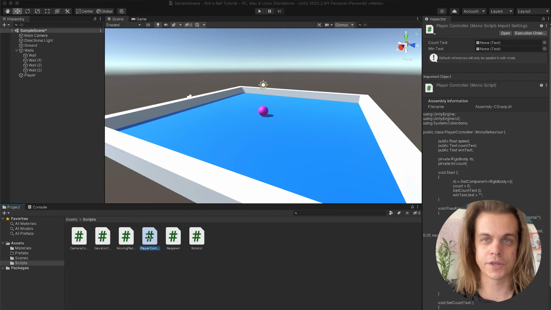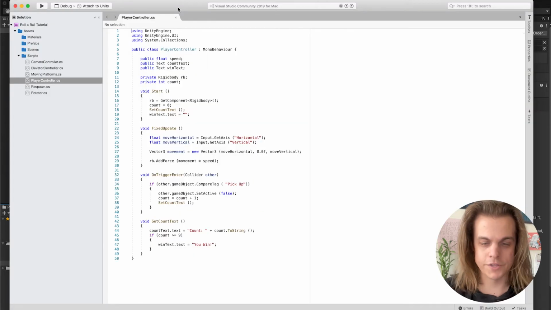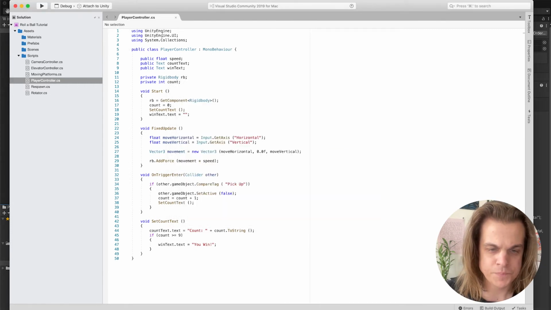I only know a little bit of coding, but I can look at a piece of code and try to infer what it actually means. Let's do that together. All right, so I'm in Visual Studio. I double clicked that file in Unity and it opened up in Visual Studio. So we got 50 lines of code here.